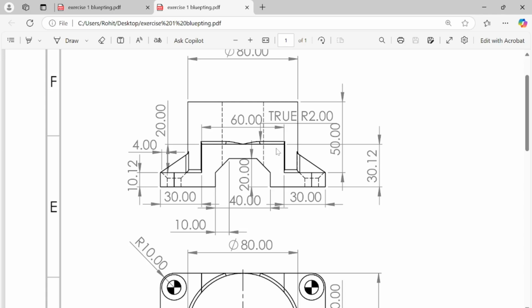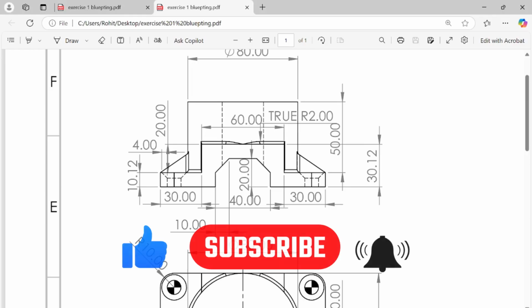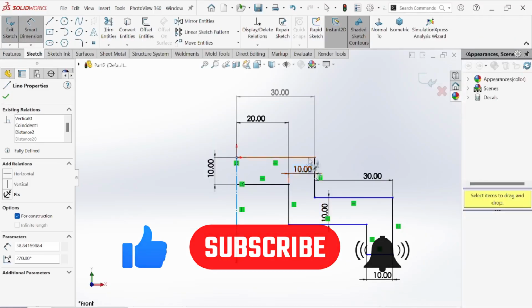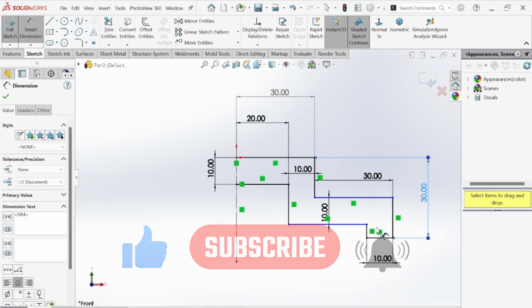Let's make this one 32. It's 30.12, but no need to worry. Let's make this one 30. Okay. Let me check this one again. Yeah, 30. Select this one and make this one 30. Yeah, it looks perfect.